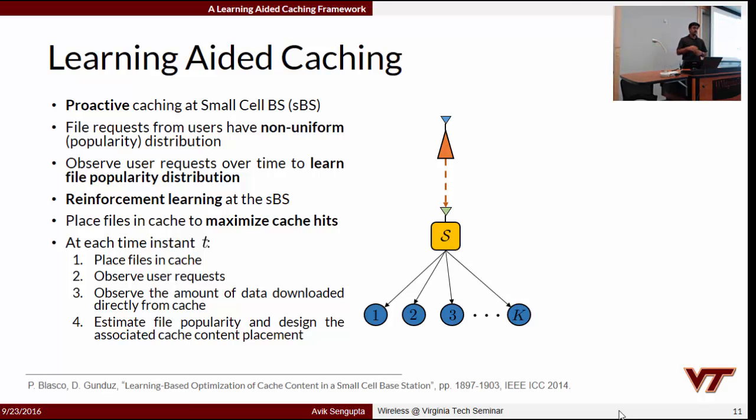Now, what we would like to do is proactively place files in the cache and then look at the user requests and see if we satisfy the demands of the users. And how we will proactively cache is based on a learning mechanism. The learning mechanism basically goes on between the base station and the small cell base station. So you look at user requests over time, you observe what sort of requests are coming in, and then you try to estimate the popularity profile of the file library that you have.